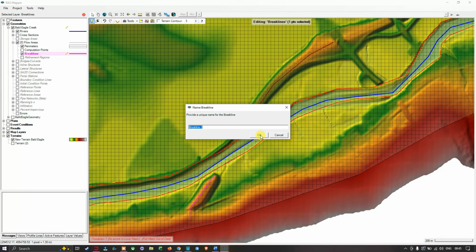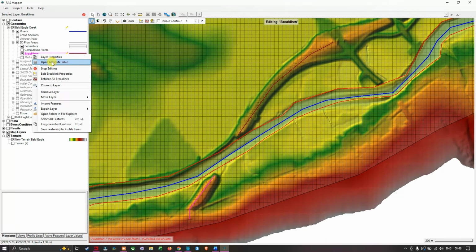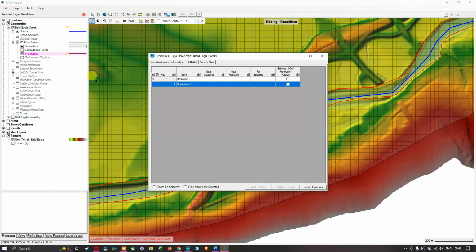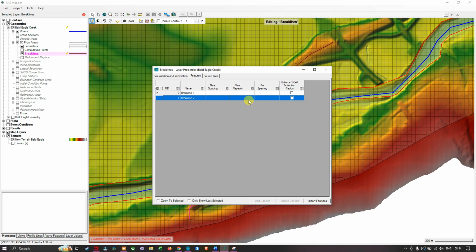Once we have created the break lines, next we're going to navigate to this option called break lines. I'm going to right click on this and select this option called open attribute table. In the attribute table, we have two break lines, break line 1 and break line 2. This is the window called break line layer properties. In the break line layer properties window here, we can change some features associated with the break lines.